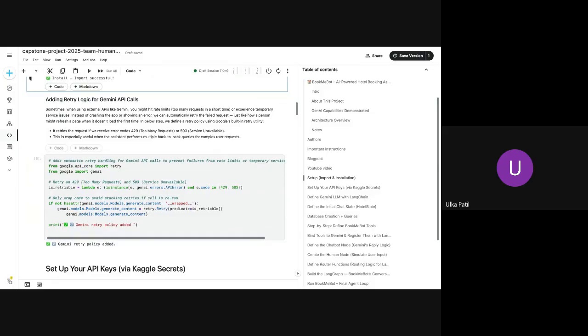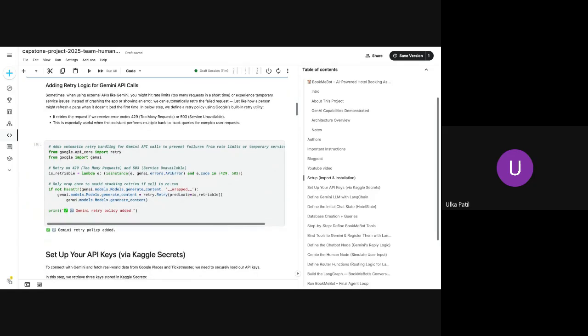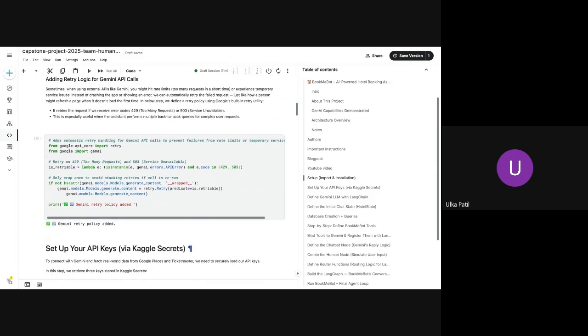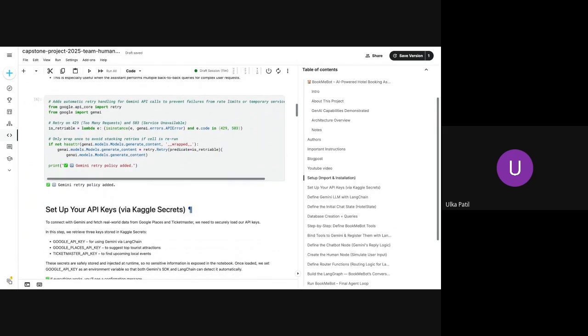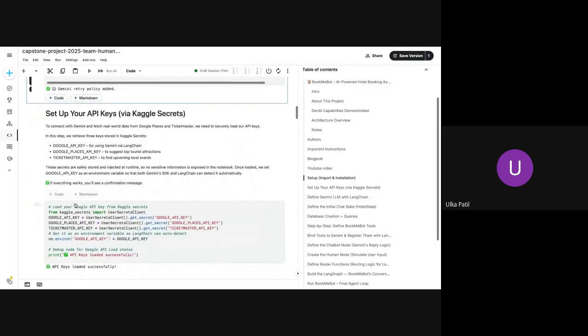And then there is a need to add retry logic code. Sometimes when external APIs like Gemini are used, you might hit rate limits and experience temporary issues. So instead of crashing the app, we can retry the failed request, like how you refresh a page. We can also debug that to see if it's running successfully.